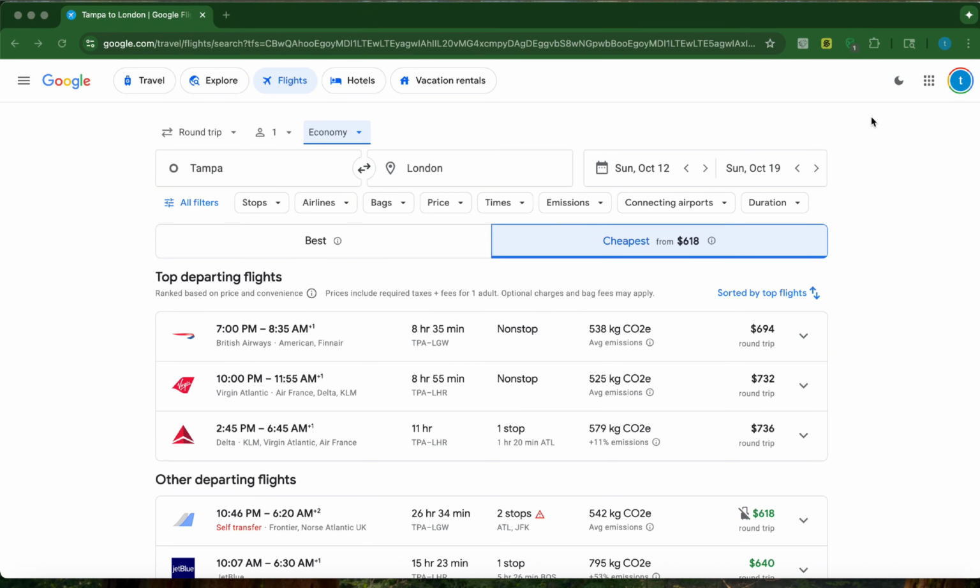Everybody. Today, I wanted to show you how you can use Google Flights to find reward flights. So these are going to be flights that you can book with points. Normally, this is not something you would see in Google Flights.